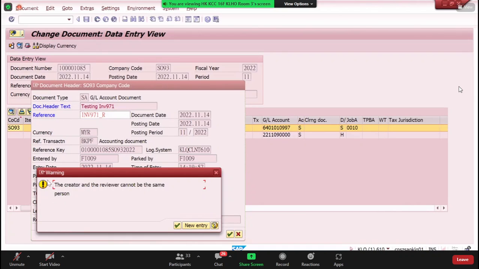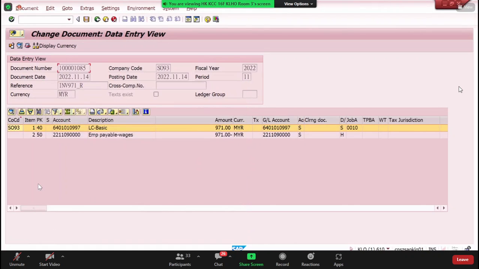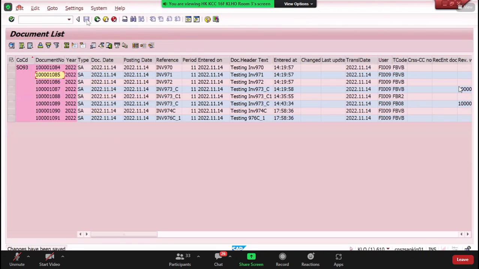Okay, you may see the yellow sign. The yellow sign means warning. Press Enter to continue, and then press the Save button to save. You can see the change has been saved.